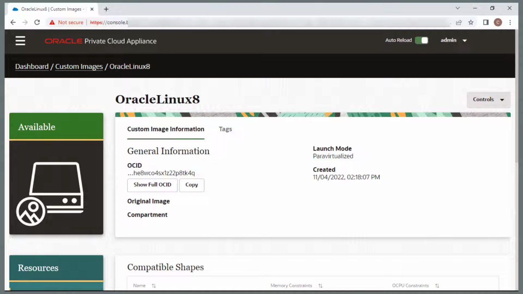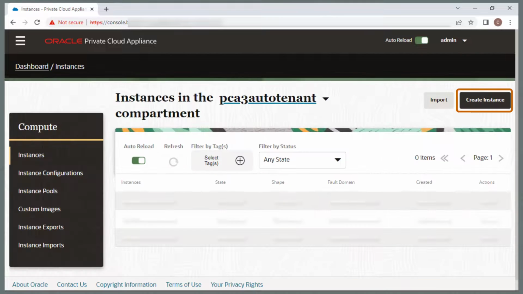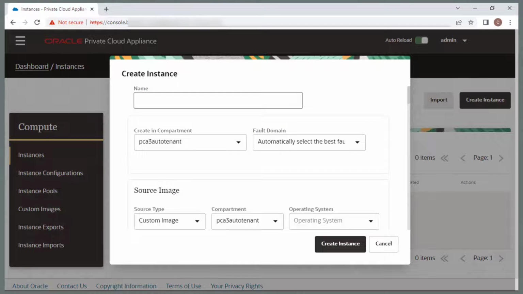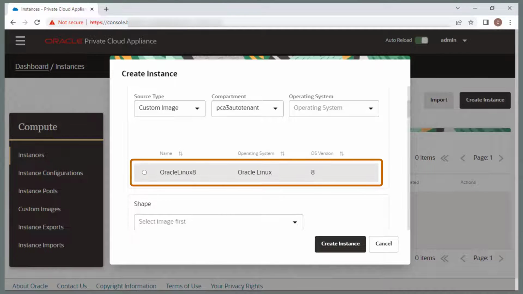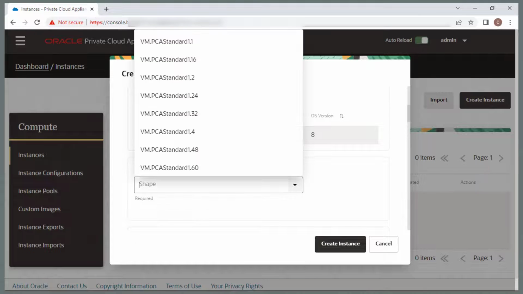Finally, I'll return to the dashboard and click Compute View Instances. I'll click Create Instance and scroll down, and you can see that the Oracle Linux 8 image can now be used to launch compute instances. I'll select the image and show that I can now select one of the many available shapes for the image. I'll stop at this point.